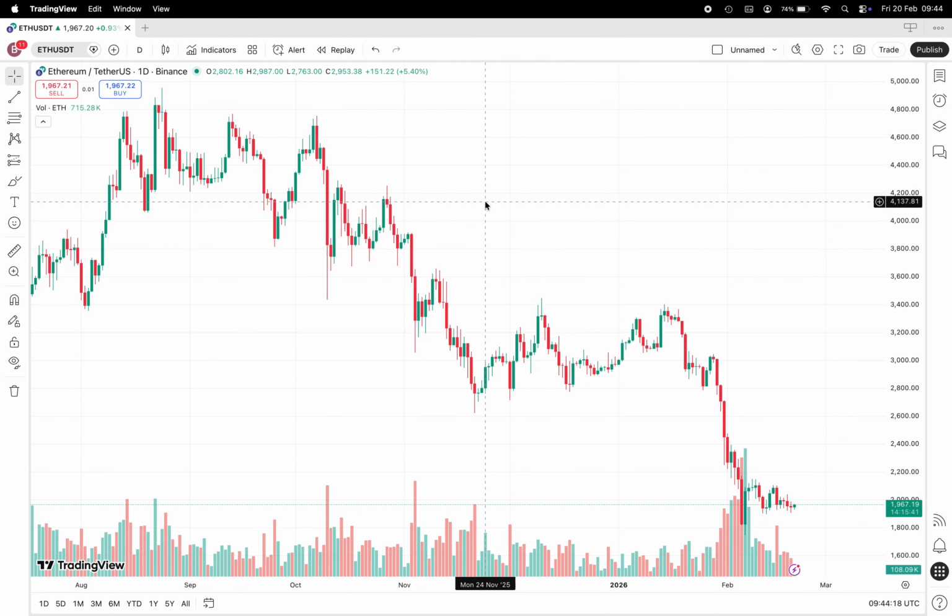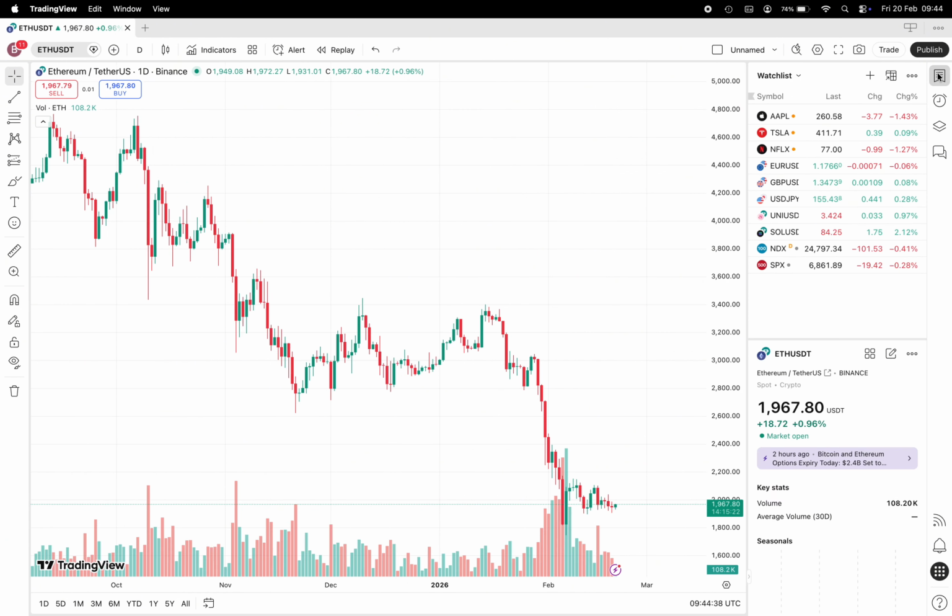Hey guys, in this video, I'll show you how to find and add gold on TradingView step by step. First, open the TradingView desktop app, or go to the TradingView website and enter the main chart view. Once you're inside the chart, go to the top right corner of the screen and click on the watch list icon. It looks like a small list symbol.